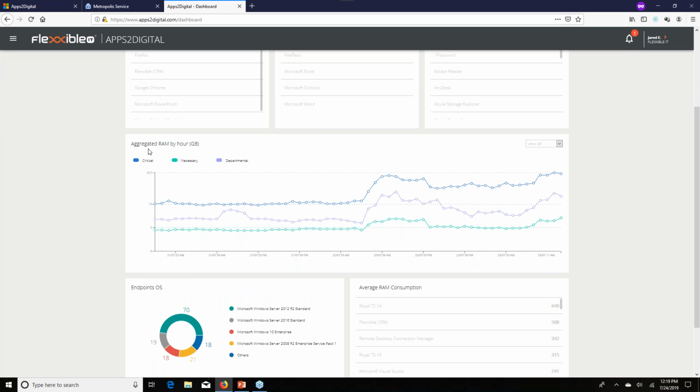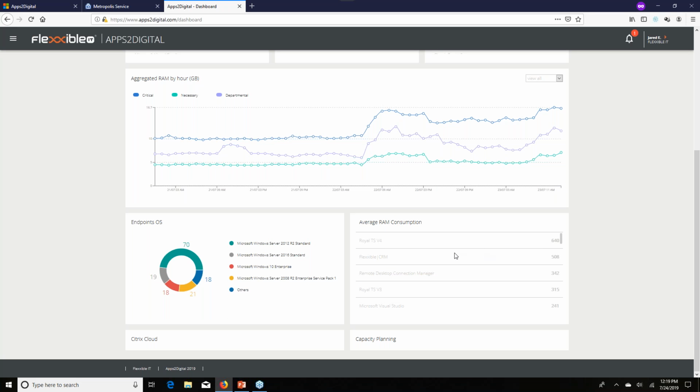One of the other metrics we grab here is aggregated RAM by hour. So right here, with our critical applications, you can see how much RAM is being used every hour. And this is really great information that you can use for sizing, especially when you're moving from on-prem to cloud, and you want to know what size you should make the machines that are going to be running these virtual apps. Well, now you have a very important metric, which is memory, to know how much memory is actually being used by these applications. And we have it sorted out again between critical, necessary, and departmental applications for you here. Also, average RAM consumption for those applications, we can flag them right here so you know who your heavy hitters are before you start the virtualization process.